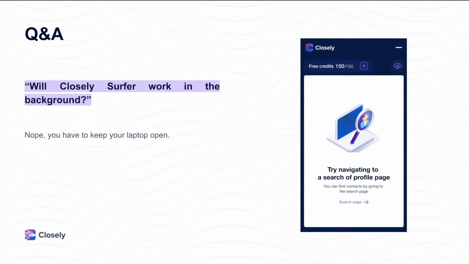This is a question from a subscriber that already knows about Closely Surfer. That's a good question. Will Closely Surfer work if I switch off the laptop? Nope, you have to keep your laptop open as this is a Chrome extension.